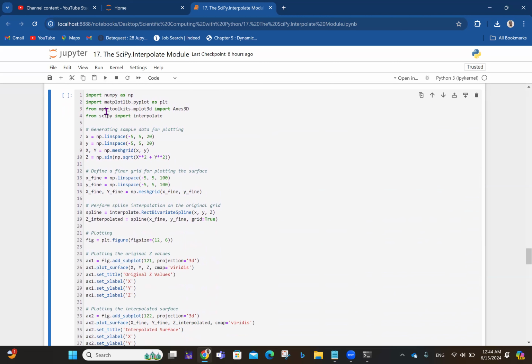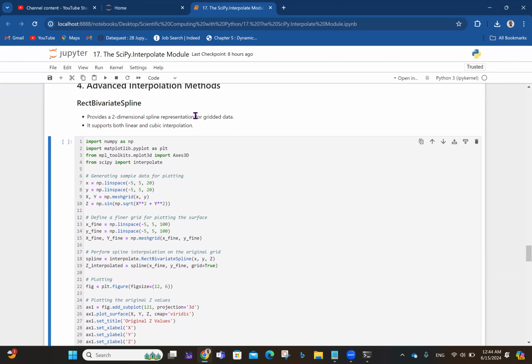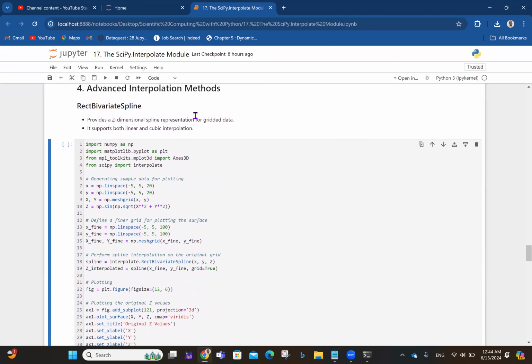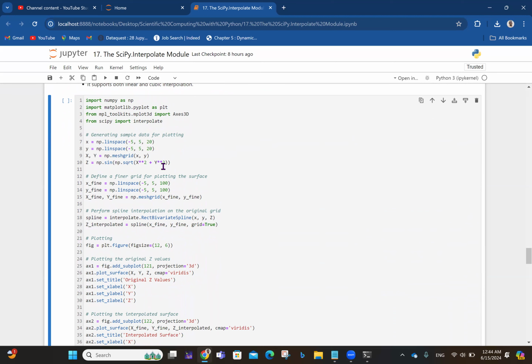So we now have mpl_toolkits.mplot3d Axes3D. So we are going three-dimensional now because we're talking about RectBivariateSpline, which is under advanced interpolation methods. So here now we have x, that's minus 5 to 5, 20 divisions. y, minus 5 to 5 in 20 divisions also. X, Y is now, so we do that on the meshgrid. So Z itself is like this, sine of the square root of x squared plus y squared, like that.